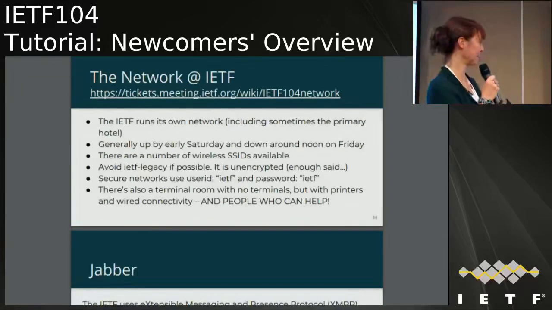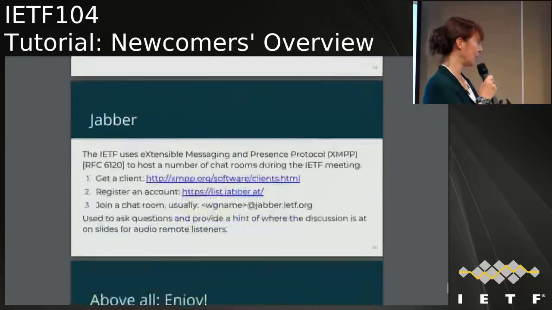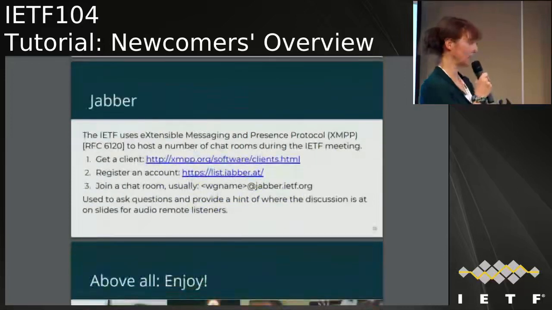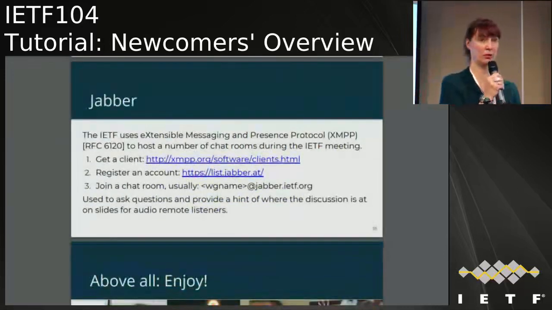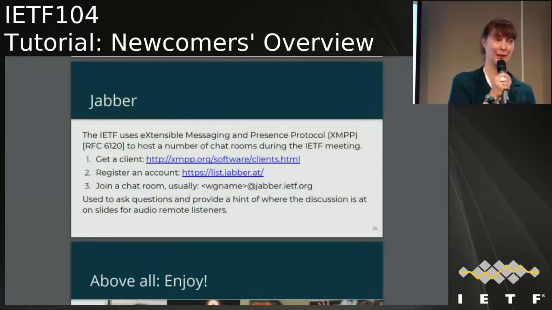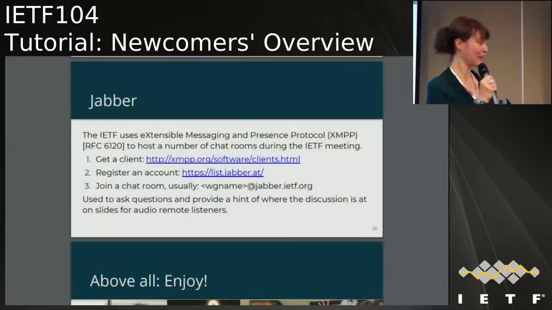And last but not least, Rich already mentioned the Jabber room. Here are some instructions on how to use that. Every working group session has a separate Jabber room, an online chat room that you can use, and this is how you use that. And of course, we're using an IETF protocol as the underlying standard for that, obviously.